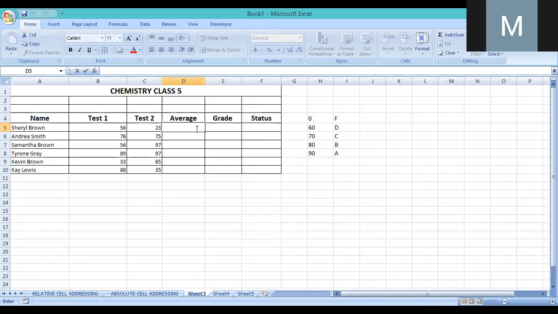Average. All right, so we would use the average function, right? So what would the overall formula be? What does it start with? Equal. Equal average. Average, open bracket.